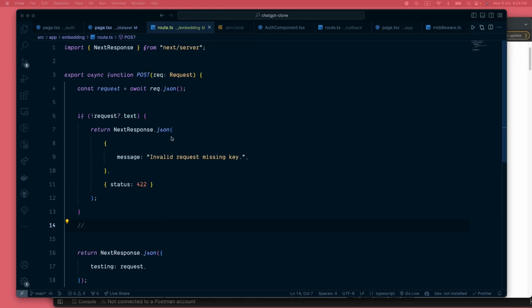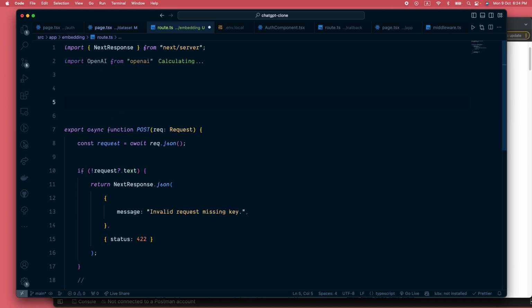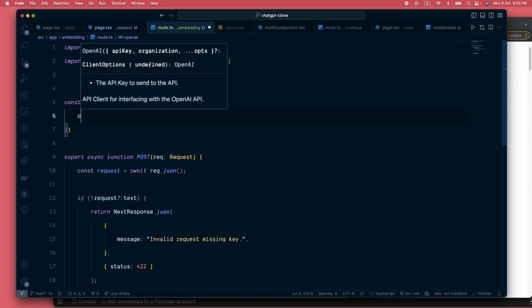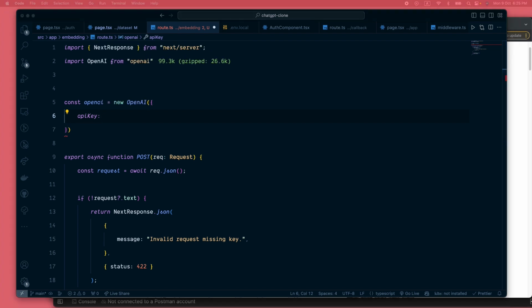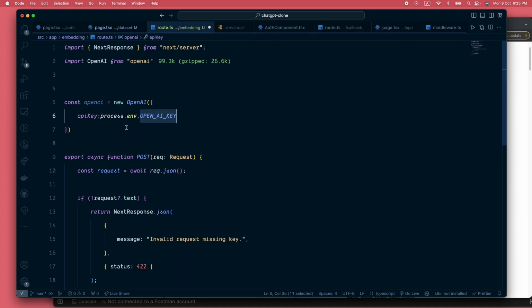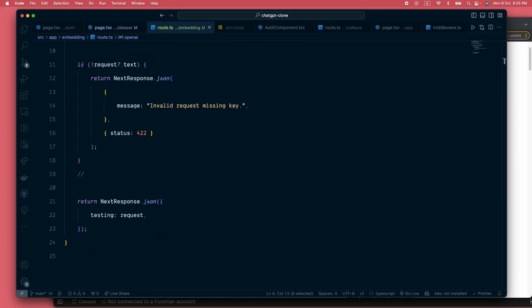All right. So right now we're going to import OpenAI, and then we're going to configure it. So we create the OpenAI constant right here, and then right here we're going to put the API key, and the API key is going to match the one that you put. So this one is going to be process.env.OPENAI_API_KEY. Okay, so right now we have the OpenAI client right here, so then we can use it to call OpenAI and generate the embedding.